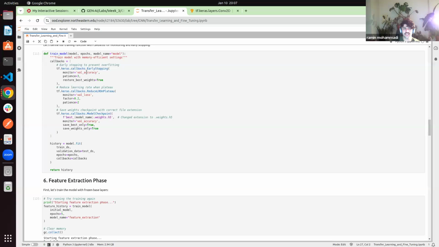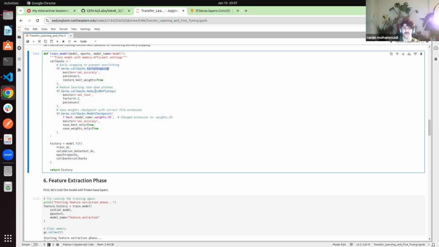In this part, we also introduce early stopping. We also introduce another callback called reduce learning rate on plateau. That means that if the model detects that it has stuck in some plateau, it reduces the learning rate, so it makes the learning rate smaller. Then we have this model checkpoint to keep track of the checkpoints and save them in case the model is stopped or something breaks. So you don't need to redo the training. You can continue from the place where it was stopped or broke.